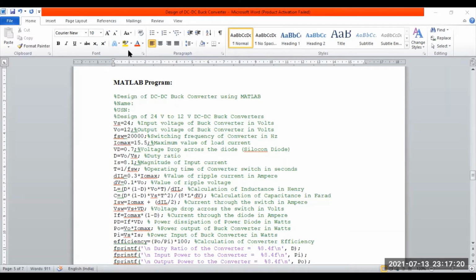First of all, let us input the data. What is the input variable Vs? That indicates the input voltage, which is equal to 24. So 24 will be stored in the variable Vs. Now, what is your expected output? 12 volt. The 12 will be stored in variable V0. Then Fsw, 20 kilohertz. That means 20,000 hertz. So 20,000 will be stored in the variable Fsw. That means the switching frequency of the converter in hertz.